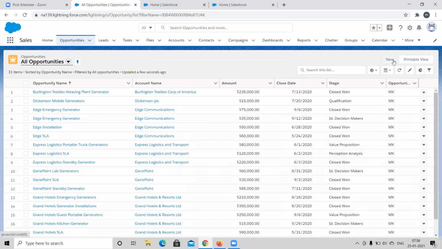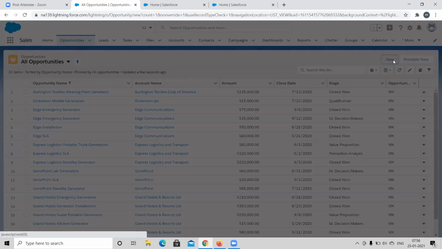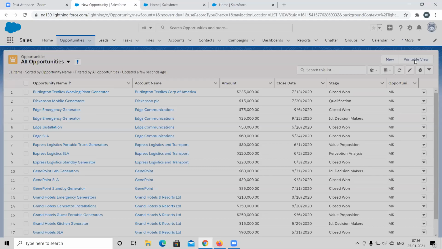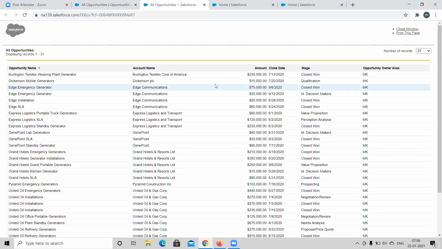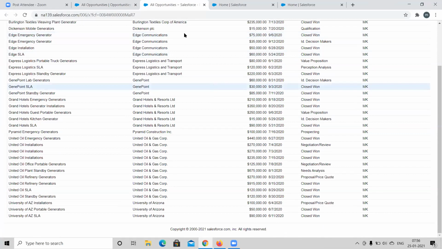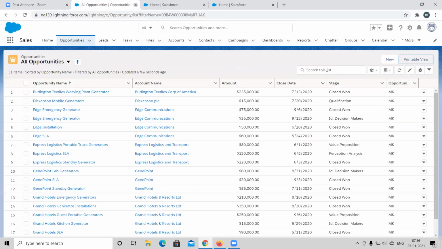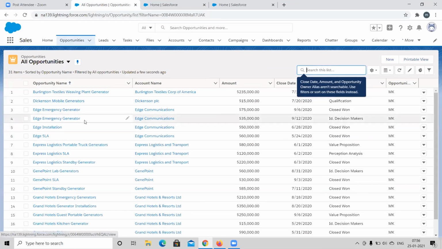And this is to create a new record. So if you click on new, you can create a new record. And this is the printable view. It will show the printable format of this specific list view. And search this list. You can search the data in the list. We can search for whatever data we have in this specific list.